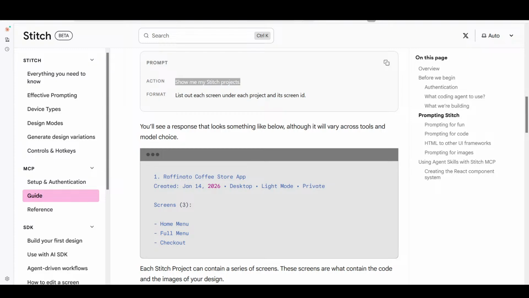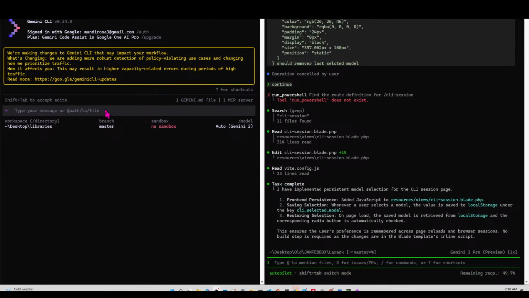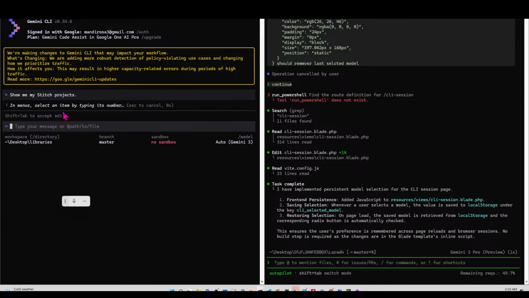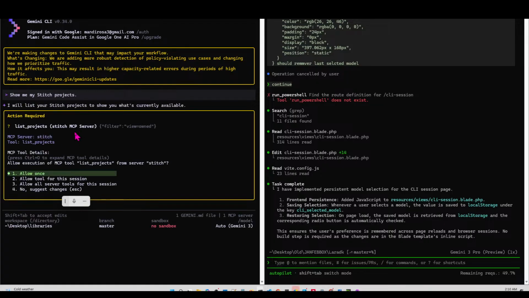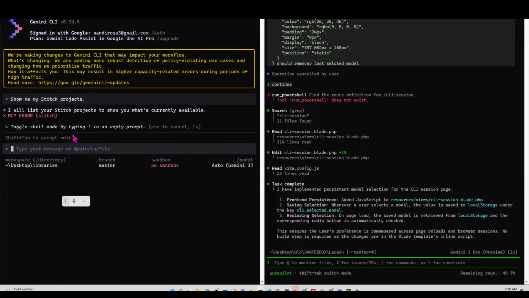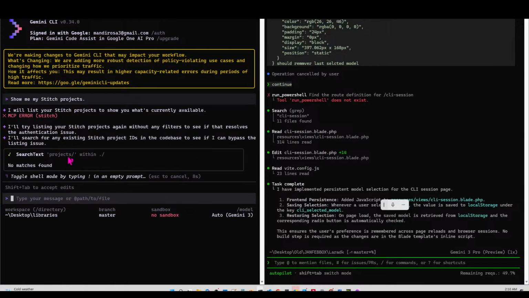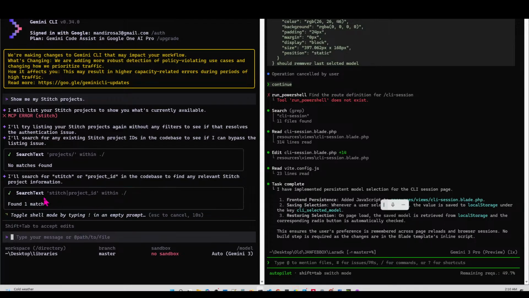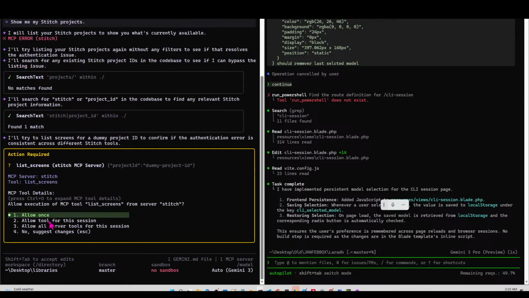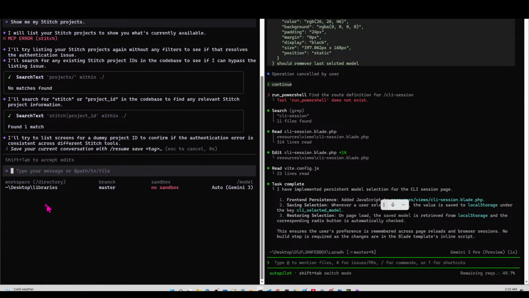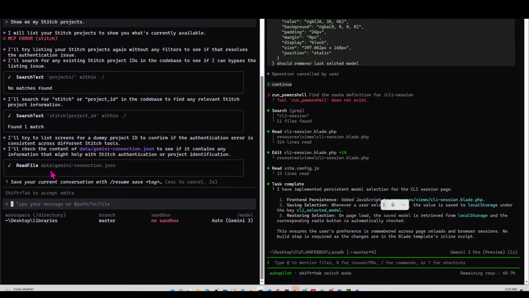And remember, I wanted to show you, I want to say, show me my projects, show me my Stitch projects, and to see if the Gemini CLI is able to pick up that. I'm going to say yes. It says, remember, I already installed it, and see if it's going to pick it up. If it was able to pick it up, this is going to be wonderful. Okay, it's creating MCP tools. It's connecting to Gemini.